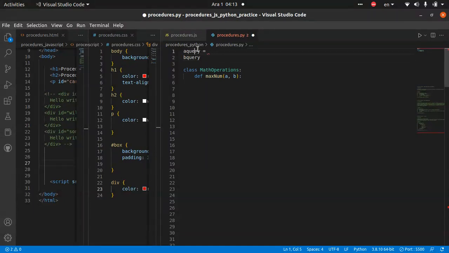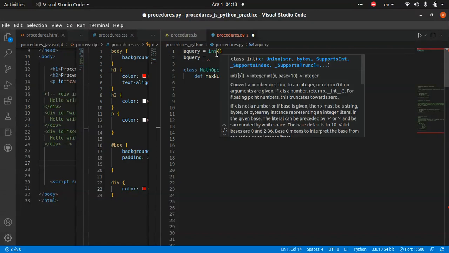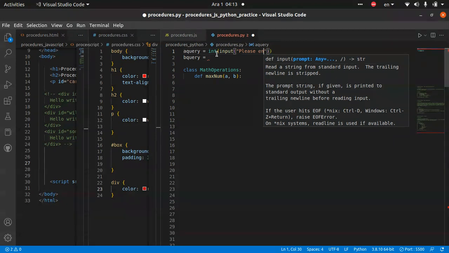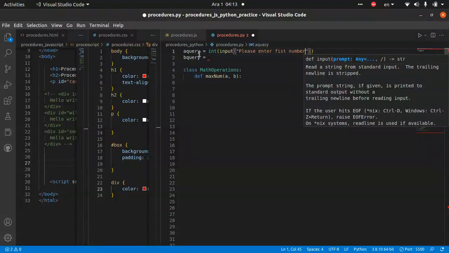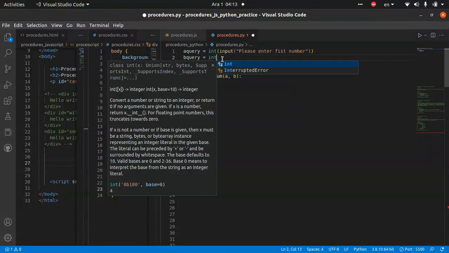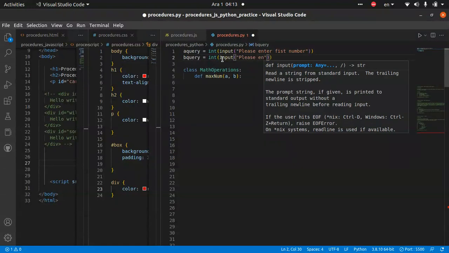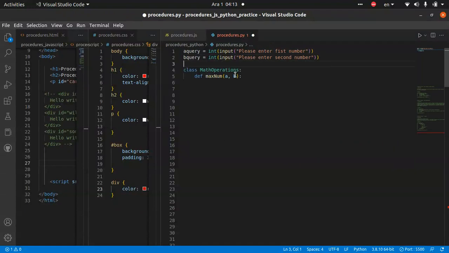B query. So let's come here and say for that input. Let's put first integer input, and please enter first number. And come here and say integer input, please enter second number.